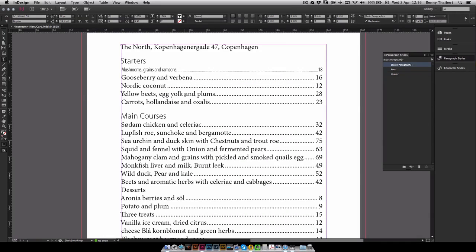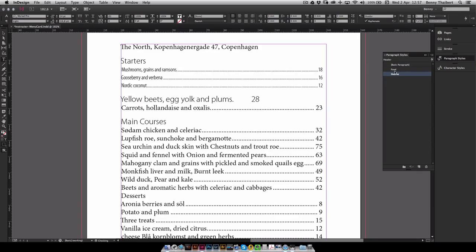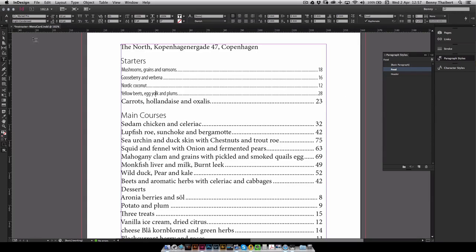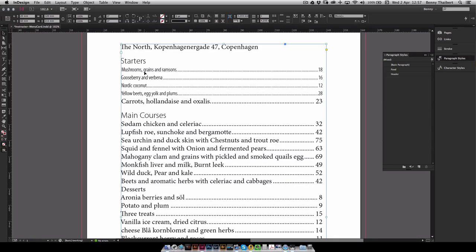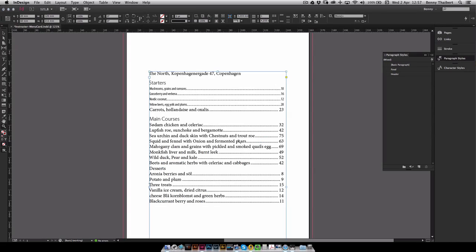And then I need to reuse it on the gooseberry and verbena. Food. Nordic coconut. Food. And now I need to be a little smart here. I have a lot of paragraphs that need to have my food. And look, I only need to be in the paragraph itself, and then I can configure it with either food or header. Quite easy. But I could also just select the whole text frame. We'll just zoom a little bit out here. I press down alt. Whoops, I just did a little click and then I flopped into this one. I do like this, and then we are back.